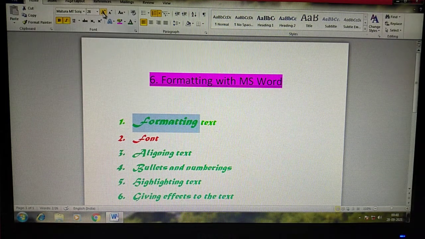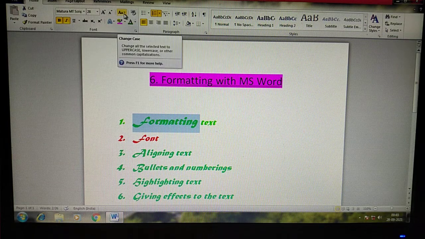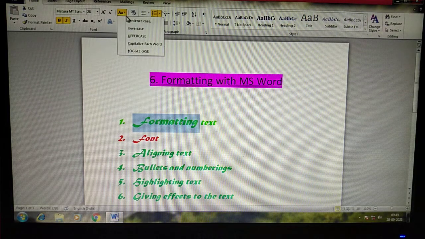Okay. Next, if you want to change the wording, change the cases. If you want to change any case, just look in the font group. Yes, here we have change case, big A and small a. Click on that. It shows some sub menus: sentence case, lower case, upper case, capitalize each word or toggle case. Okay, sentence case means it shows in normal.